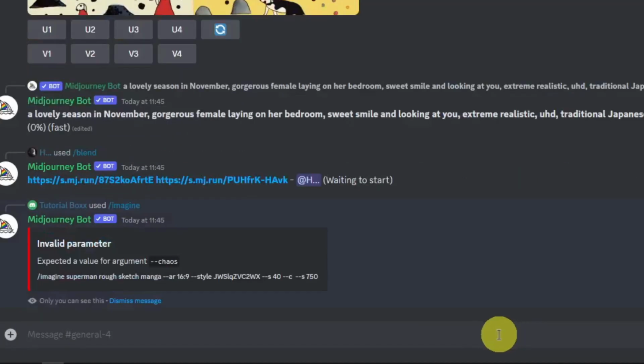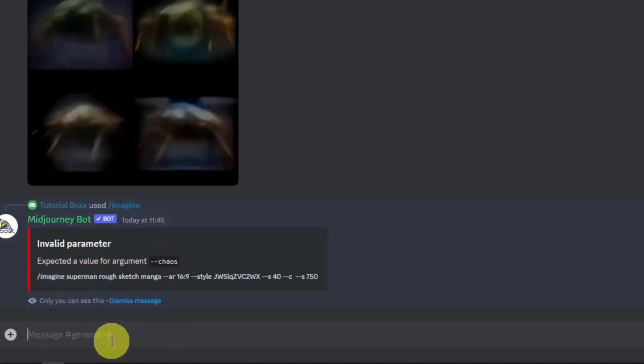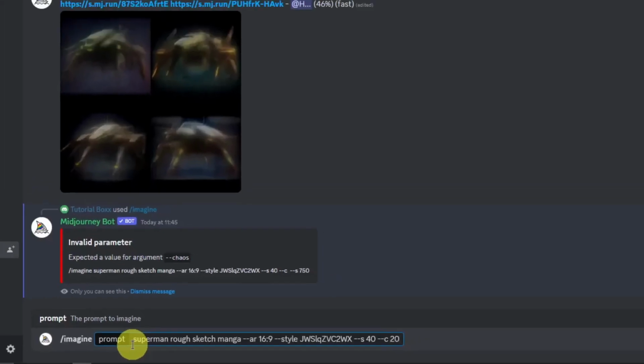Click on enter. And then as you can see right there, invalid parameter, expected the value argument under chaos. So they've changed the default now, so they're asking for a value. Let's try it out one more time. Again, with chaos -z, I'm gonna put 20 right now, and let's see how it works. And I'm gonna get back to you once it's done, okay?